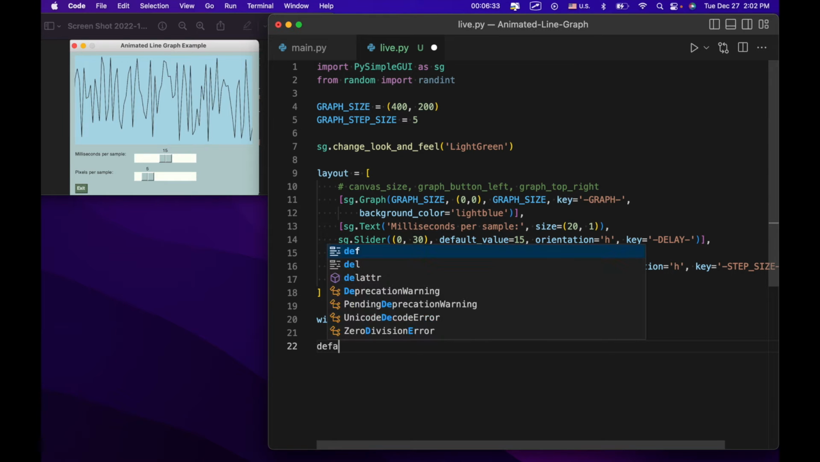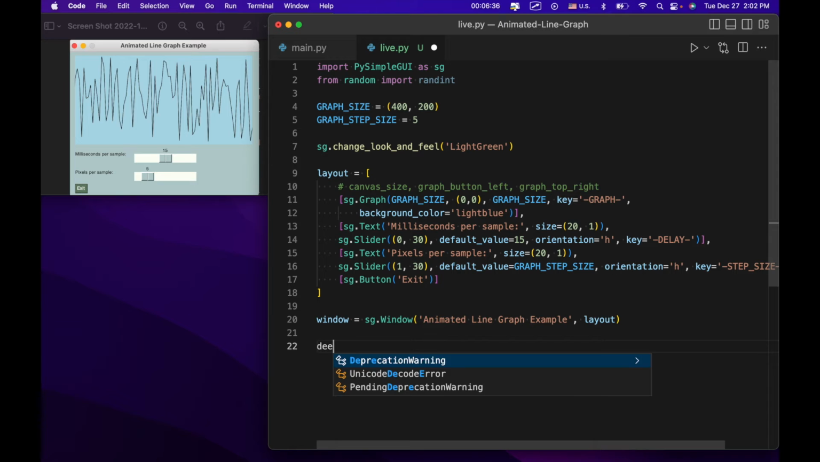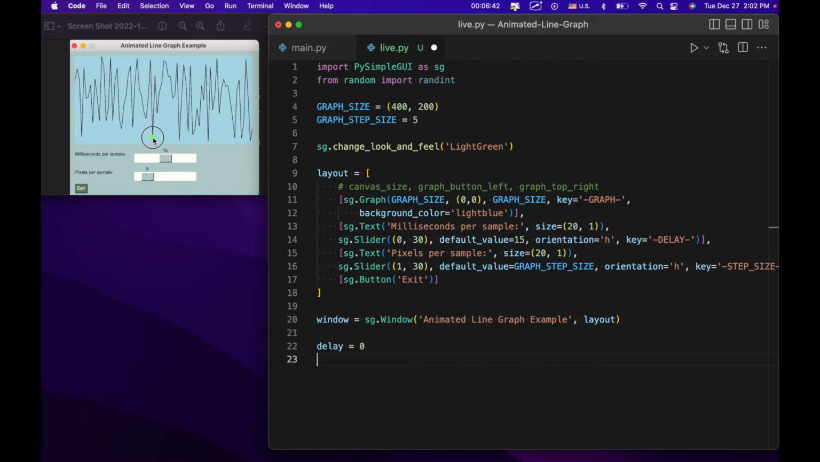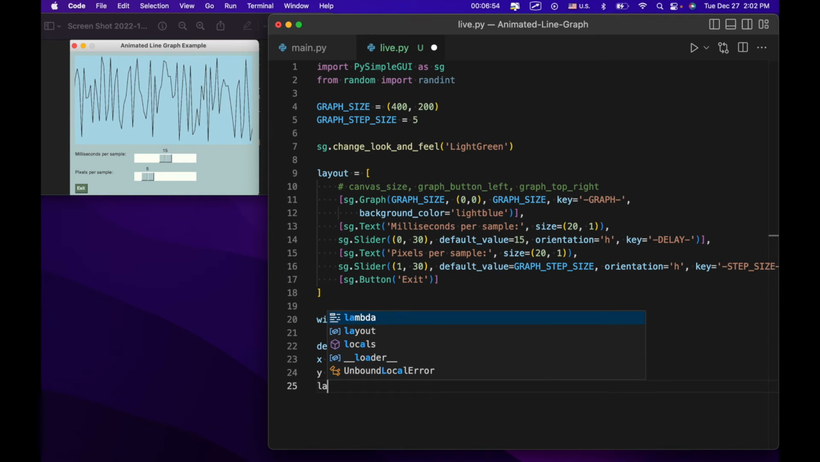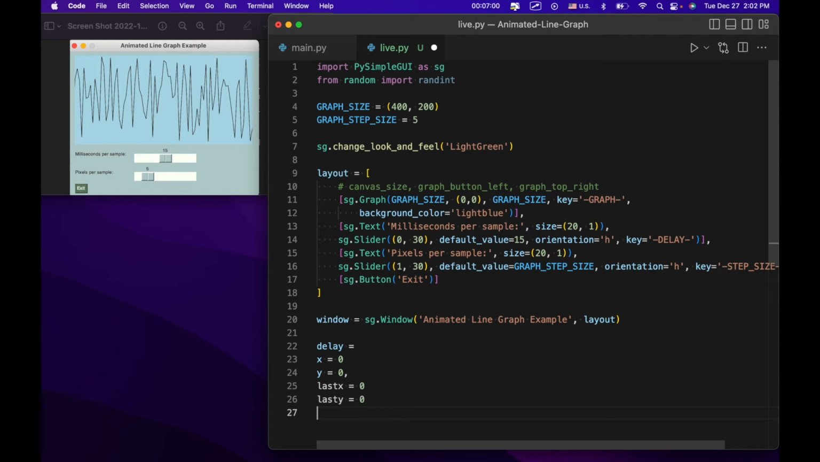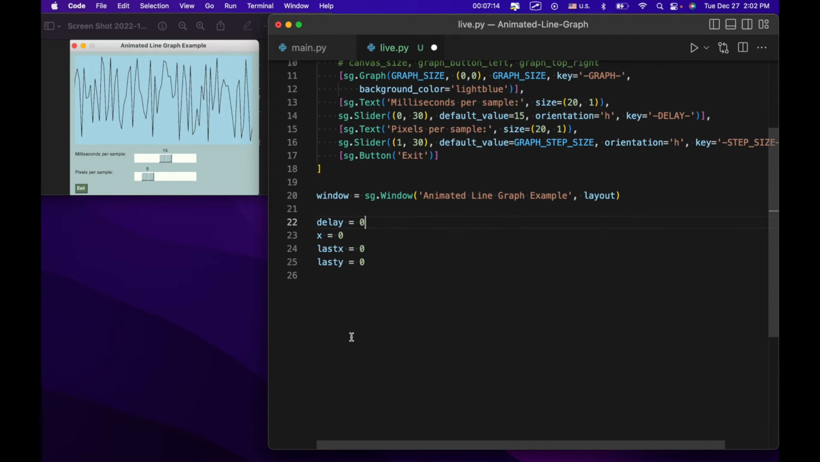We're going to specify a few variables right here before we go to the event loop. So we're going to say delay equals 0, x equals 0, meaning the x coordinate of a given point. Okay, I'm terrible at typing. Y equals 0. We're going to have last x equals 0. And all right, that should probably do it. Well, actually, probably we're not going to specify y at this point, but just x, because we're moving in the x direction. And the y is going to be generated randomly. And now let's move on to the event loop.